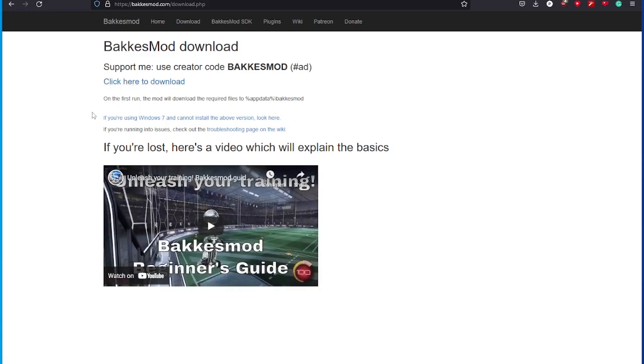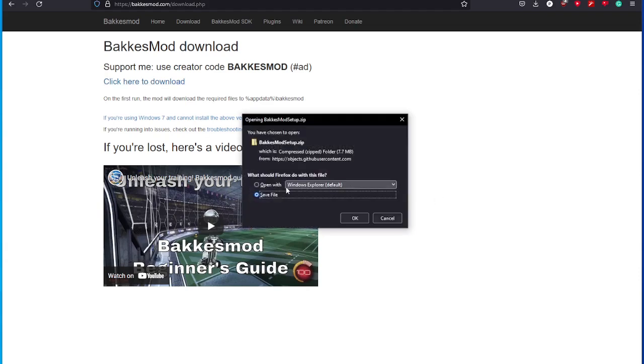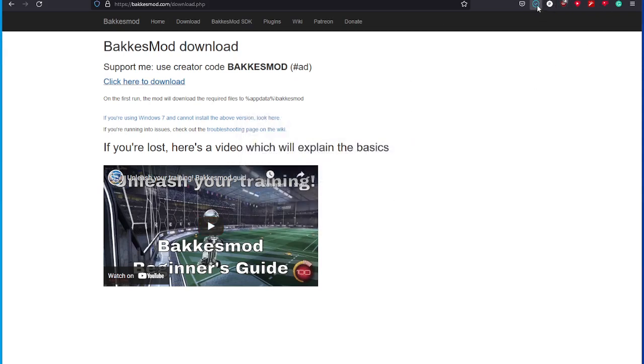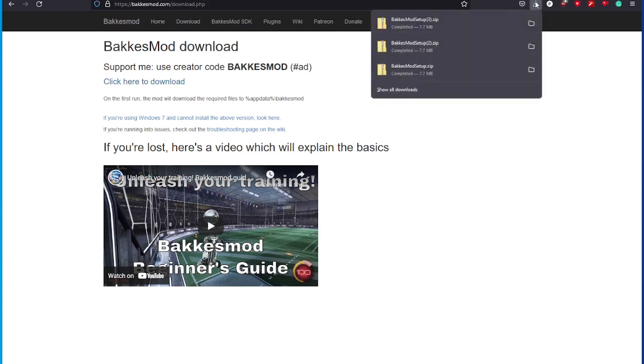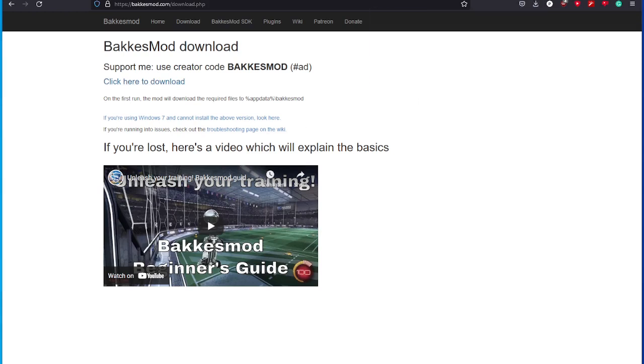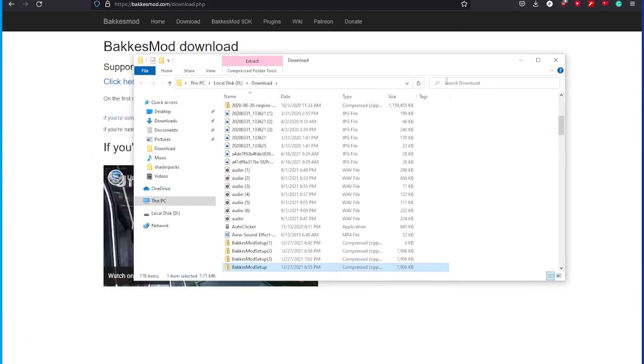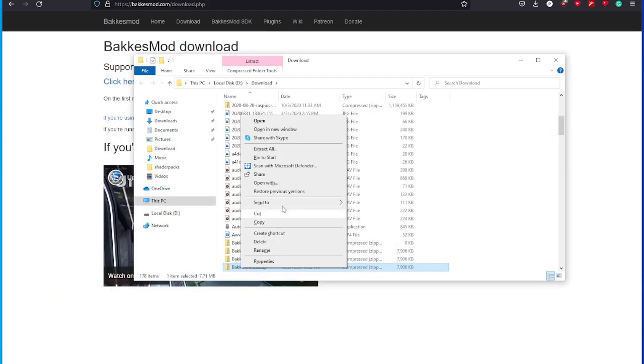I want to mention that this will not work if you're using Windows 7, and you should go to the wiki to find more information. If you click here to download, you should see either save file or that it is already downloaded. Then all you gotta do is wait for it to download, and then you should extract it. So all you gotta do is extract all.